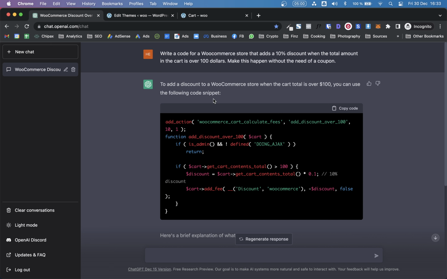So this is one great way you can use ChatGPT for your WooCommerce store or your WordPress website.